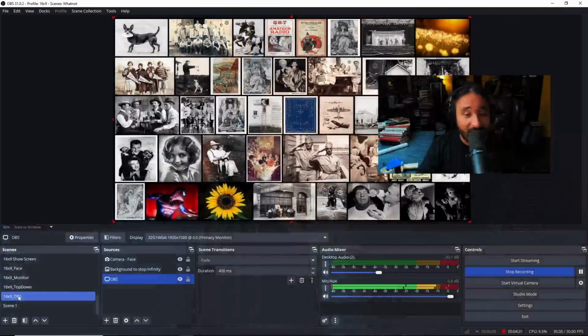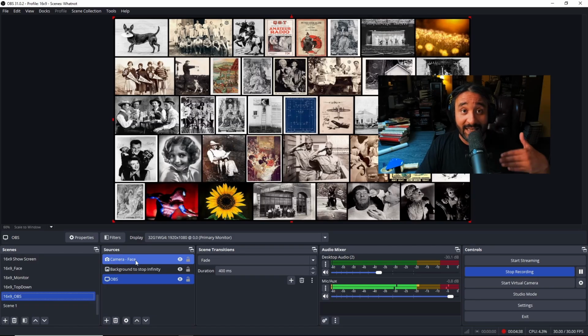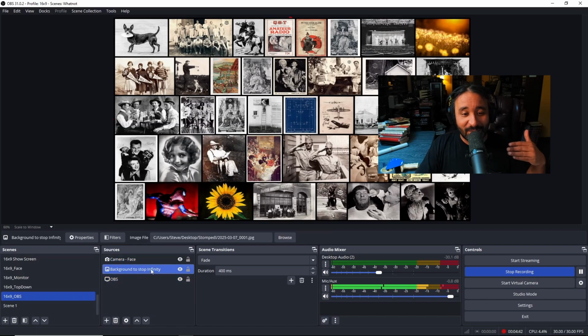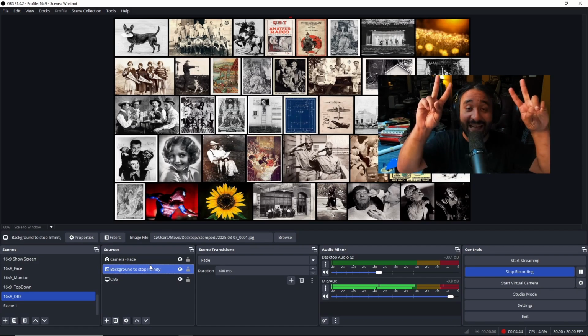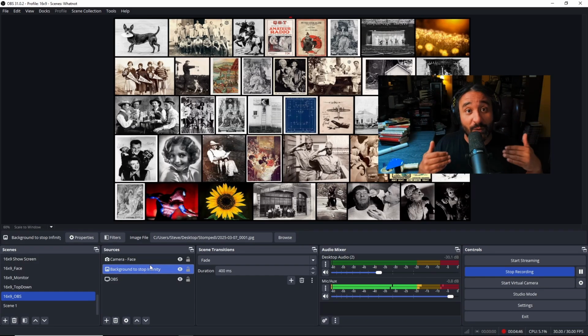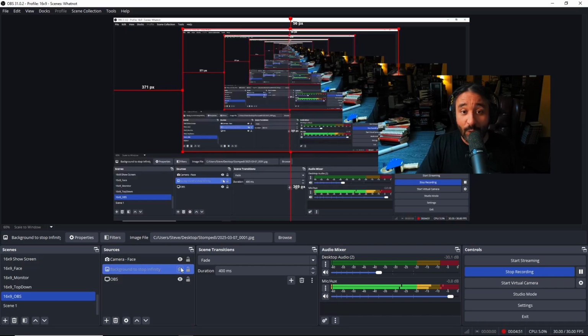So, and then over here, I needed to incorporate OBS. So you can come over into the sources panel, and you can see that a source is an input of the camera. This background here, this background to Stop Infinity, it's an image asset, which is just another ingredient for a cake you can build. And you can turn these off and on.